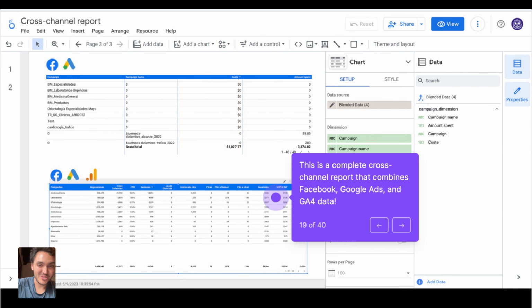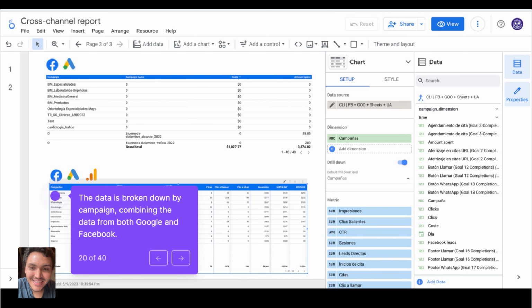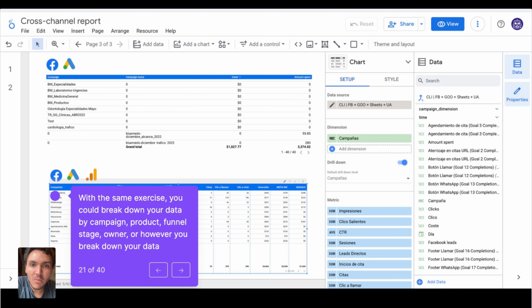Next is the cross-channel report that is beautiful because we are having a table that combines Google Ads, Facebook Ads, and Google Analytics data, where I can see the total ad spend from both ad platforms and the conversions from Google Analytics. This is beautiful. And interestingly, the data is broken down by campaign, but these campaigns are also run on Facebook Ads and Google Ads. So we are combining the data from both Google and Facebook, and we are breaking down the data by general campaigns. This is common in companies.